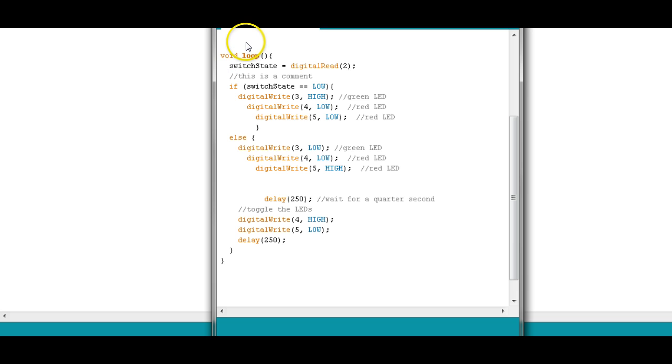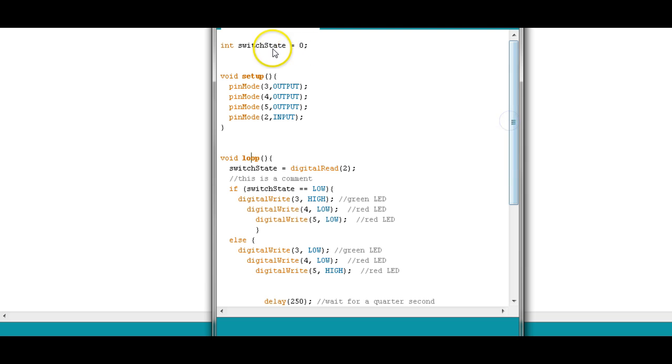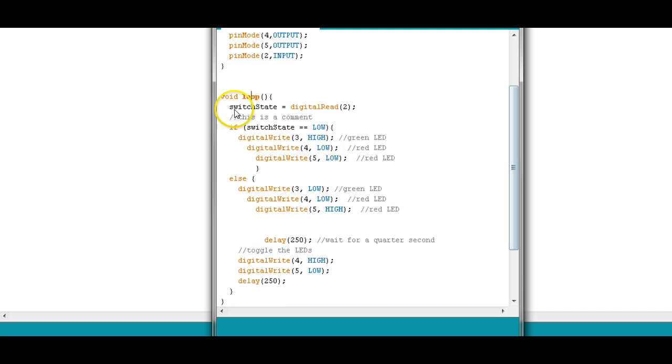So this one here, we're referring back to our switchState variable. Right here, we set this switchState and we set it equal to 0. Now we want to digitalRead, and this is pin 2. So remember we set pinMode 2 as input, and now this is saying, okay, look at the value of pin 2.